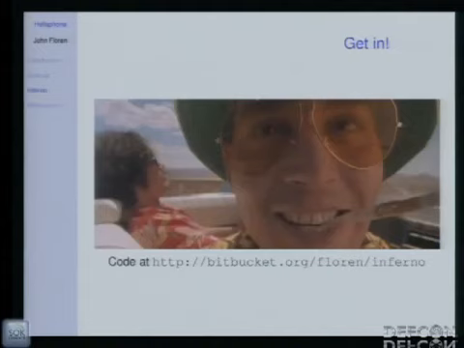So yeah, if you want to play with it, for whatever reason, the code is at Bitbucket, and you'll probably want to compile it on Linux because that's really the best way to develop for Android and for Inferno. But yeah, so if you want to take a look, go for it.